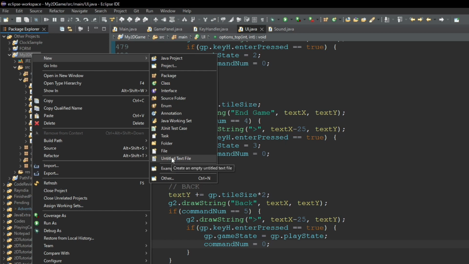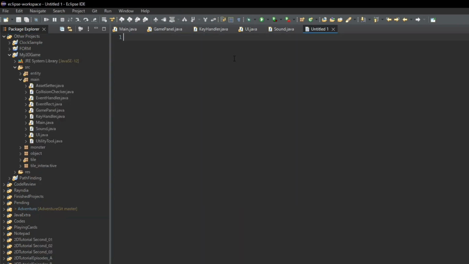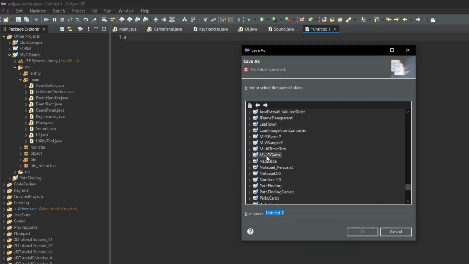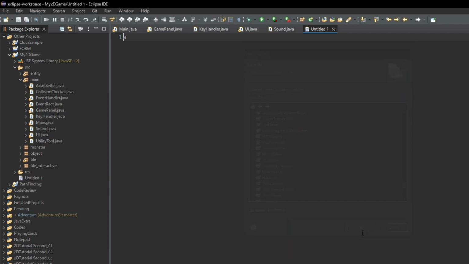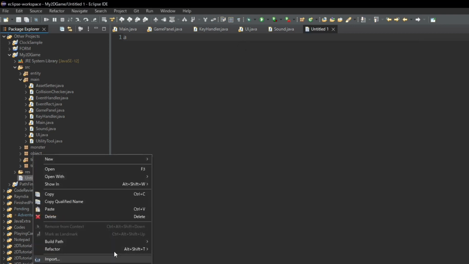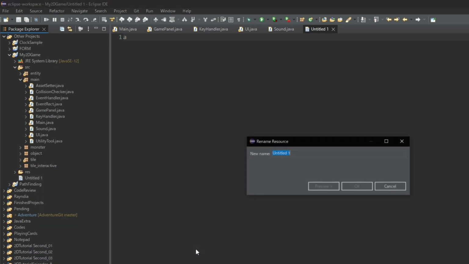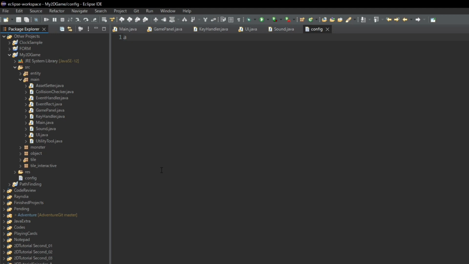So yeah, right click and new, untitled text file. First type something and save. Choose your project and OK. So here, and rename this as config and delete this. Okay, so we're gonna save our options setting in this config file.